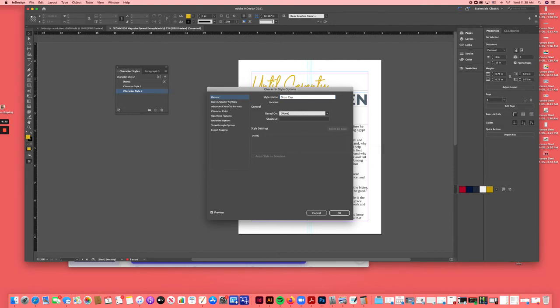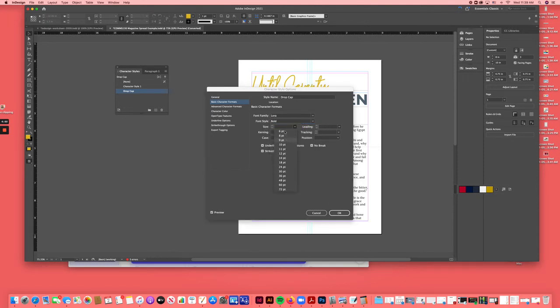Now, this is when we go ahead and change the styling. So the font family, and then bold, italic, whatever you've selected. So you'll go to the basic character formats right here. And we've got our style name still as the drop cap. Our font family, remember for mine, it's going to be Laura. My font style, I decided that I wanted the bold. And then my size, I think I am going to go ahead and just type in, let's do 40 and just see where it goes.